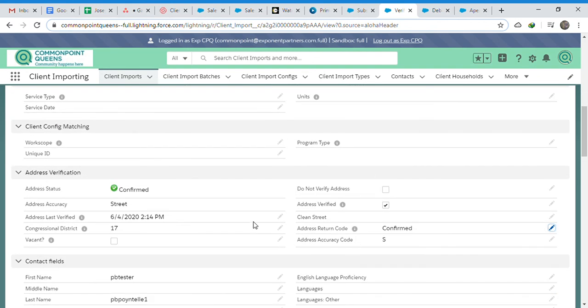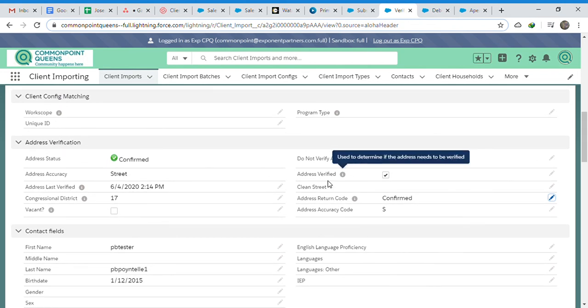We need to reset all these fields that are populated after a verification. So please let me know about it. Thank you.